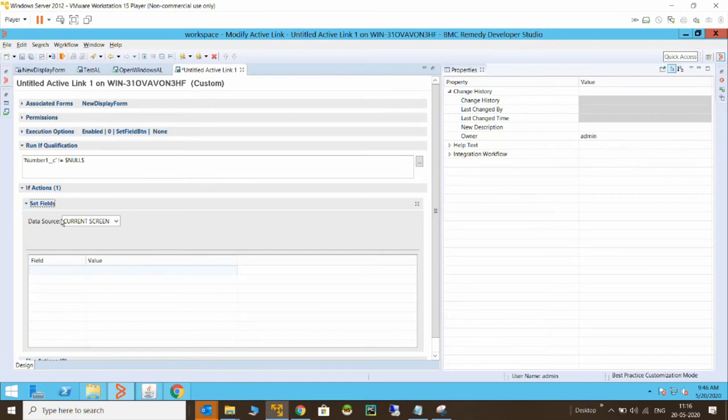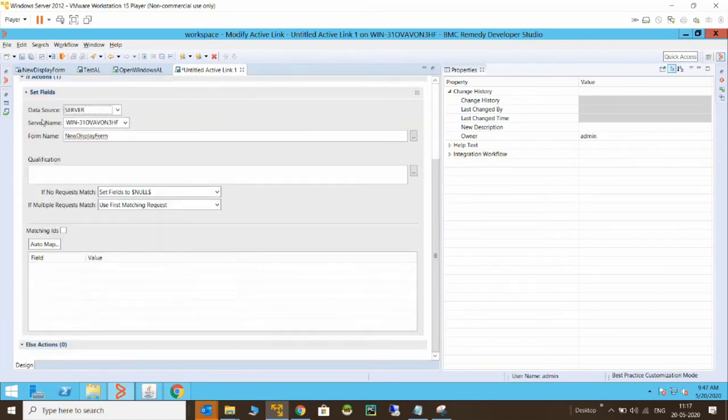It can be a character field, it can be an integer field. The value can be on a current form where you are setting a value from one field to another field, or you can pull a value from another form based on certain conditions. For example, current screen means you are setting a value on the current form. If you want to pull a value from some other form, you have to select the server option. Then you will get this option available, that you can select the form, you have to select the qualification, then you can map fields with values between the two forms to set the value.